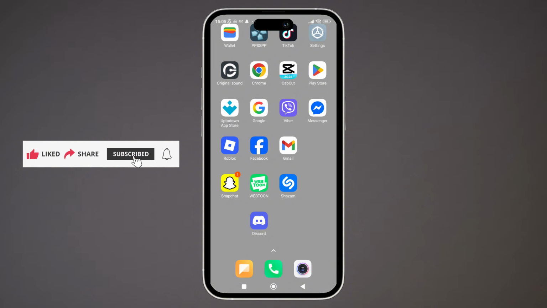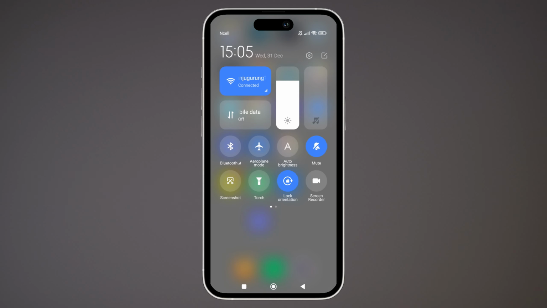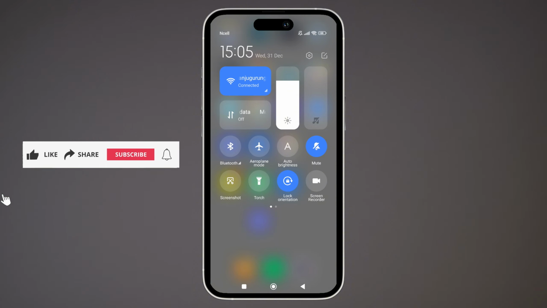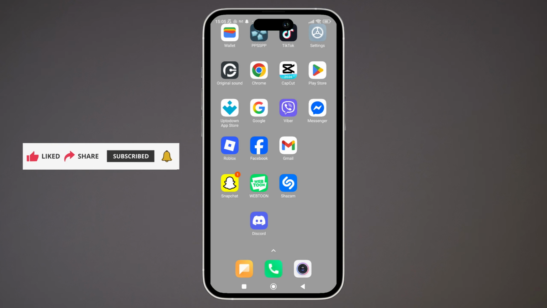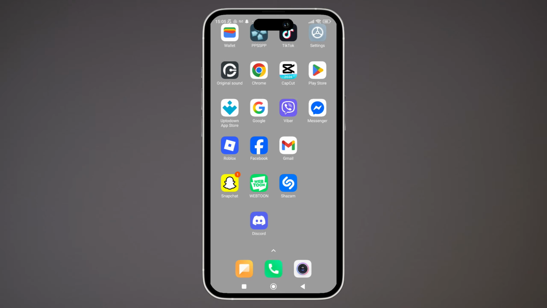So here let's start with step 1, that is to check your internet connection. First, make sure that your internet connection is stable. And if you are on Wi-Fi, you can try switching to mobile data or vice versa, because a weak connection can prevent high resolution images from loading properly.